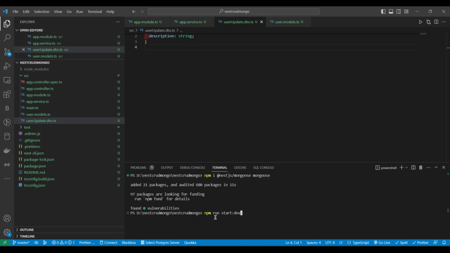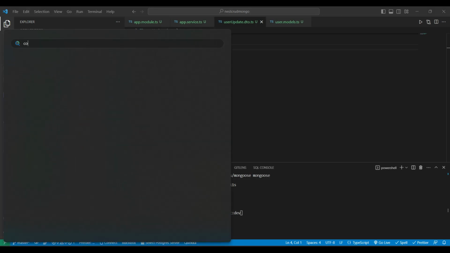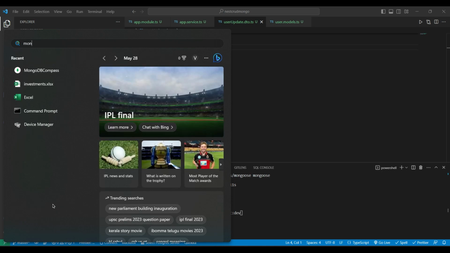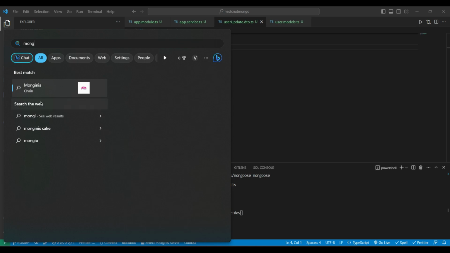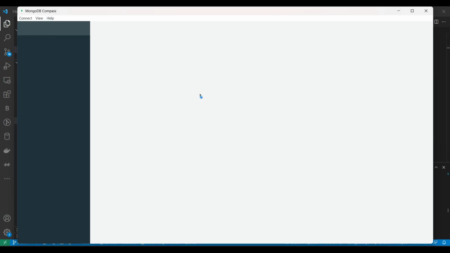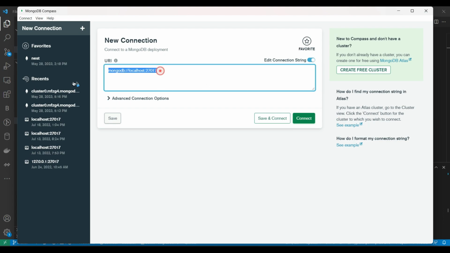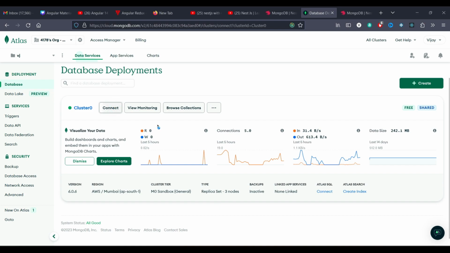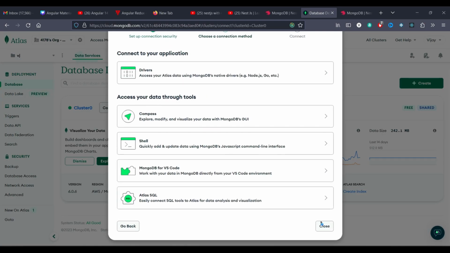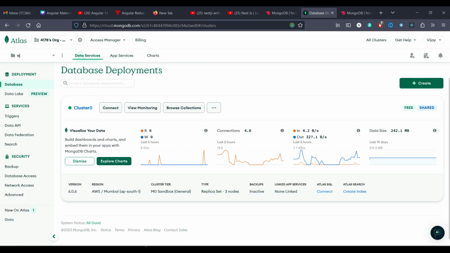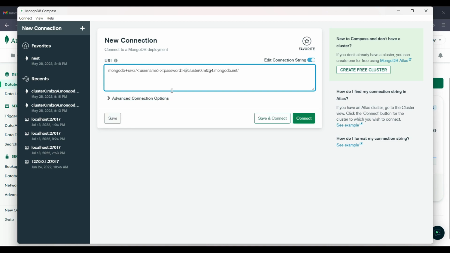But before that, let me open my Compass. Search MongoDB, it will show you. So MongoDB Compass. You have the connection string here, right? Let me show you again. Paste that connection string, number one.